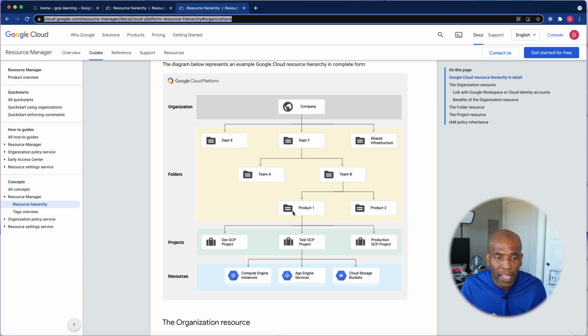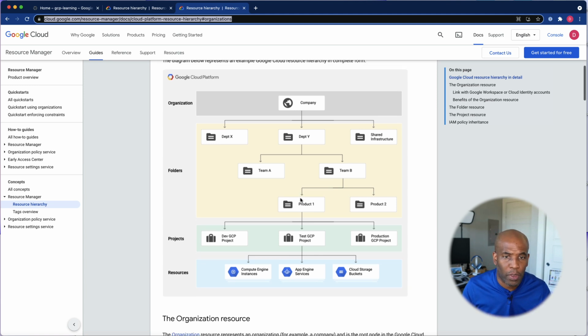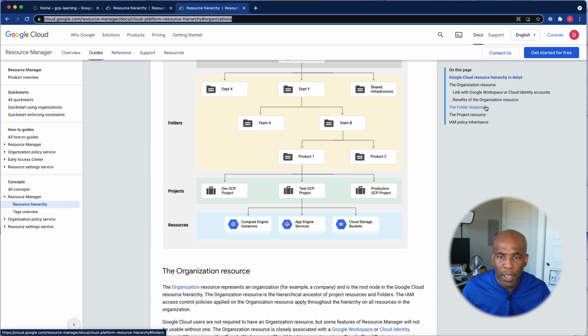But then Team B does have different folders underneath them. They have subfolders. The whole purpose of this is that there are different permissions at each level. So you'll have permissions at the organization, to the folders, and then subfolders, to the projects, down to the resources. That's going to give you the best way to do it.